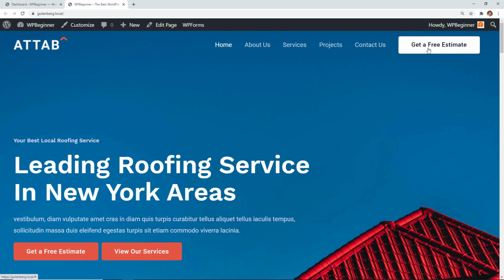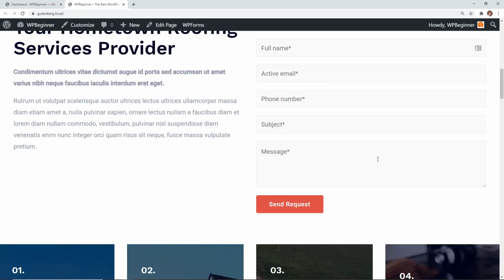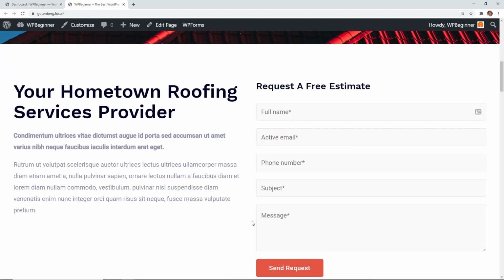For instance, this is a get a free estimate. We've got a button up here. We also have this form down here. I'll show you how you can get that for your website.